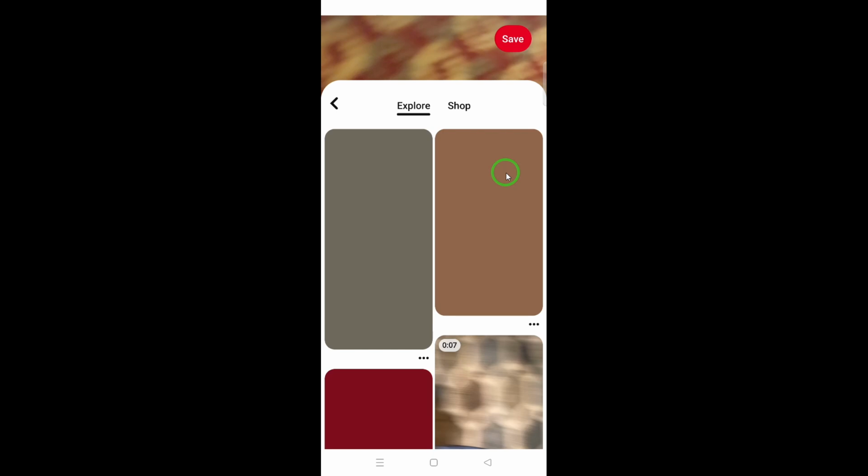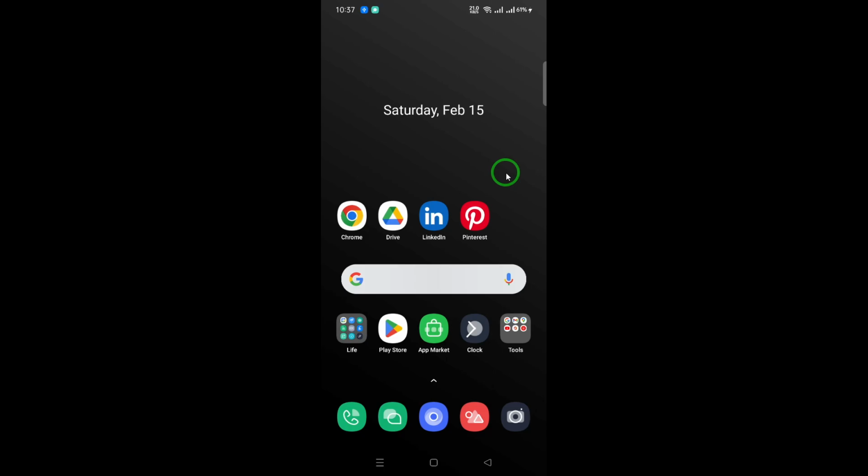Finally, browse through your search results. You can scroll through the images Pinterest presents to find exactly what you're looking for. Whether it's home decor, fashion items, or DIY projects, this feature helps you discover new ideas that align with your interests.